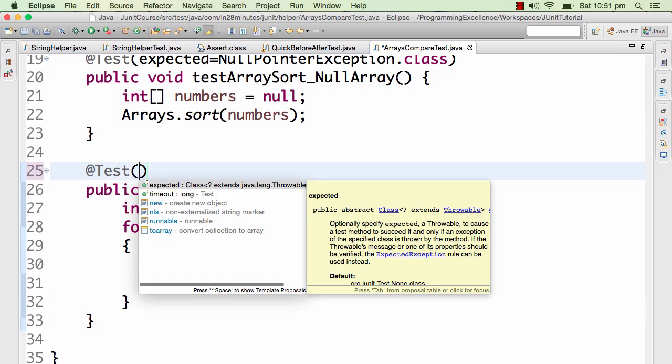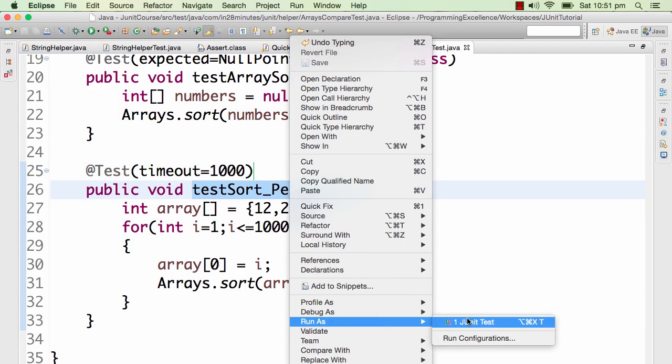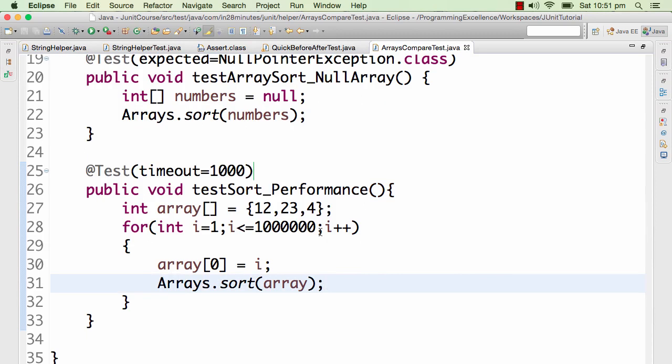That's where there's a timeout. So I can say timeout and specify how much is the timeout in milliseconds. So let's say I want one. Let's try. I don't really know how long it would take to test this many arrays, but let's run this JUnit test and see. The test succeeds. I mean, this is incredible. So I'm able to sort a million arrays within 1000 milliseconds.